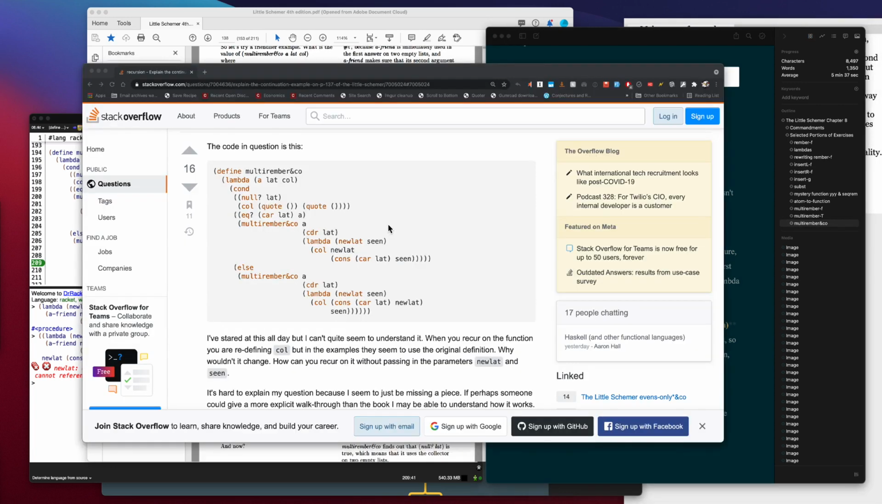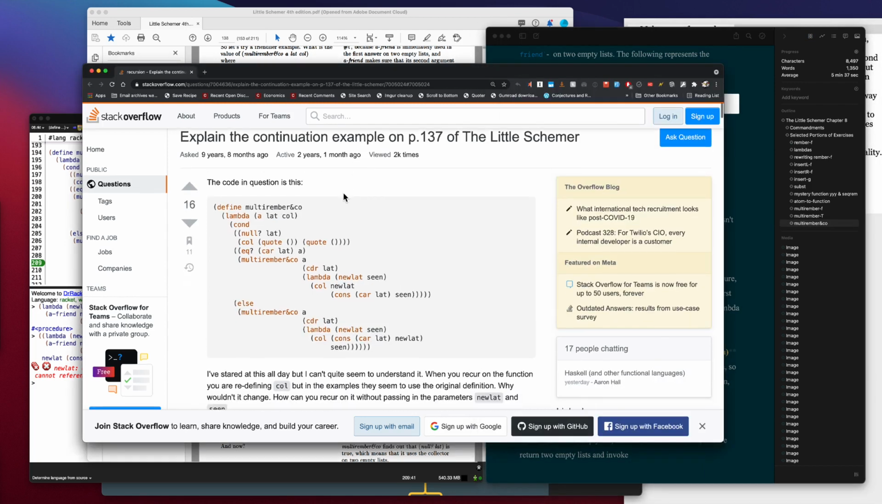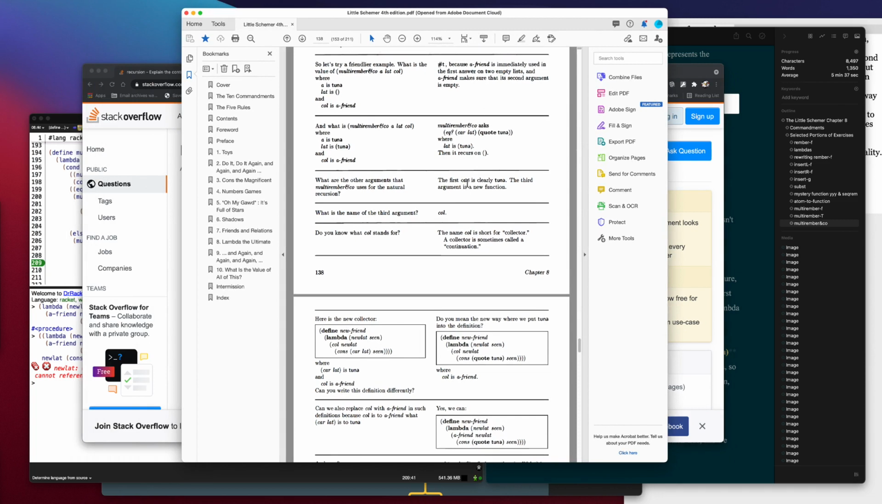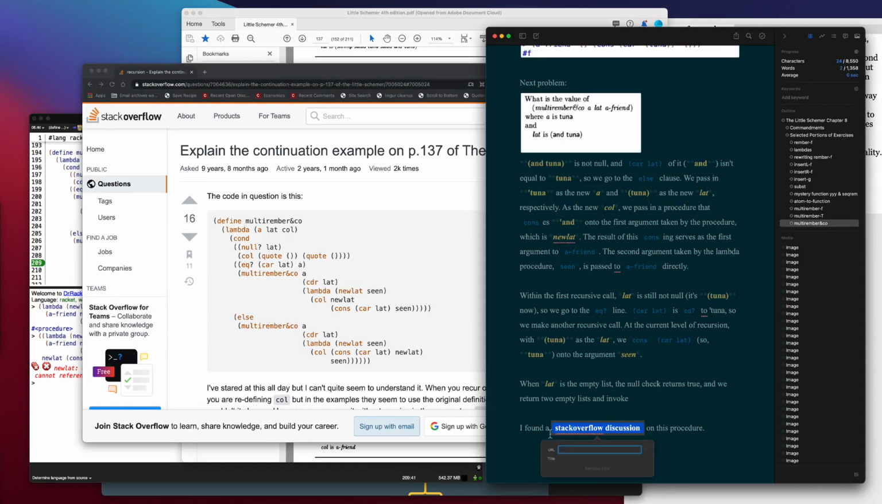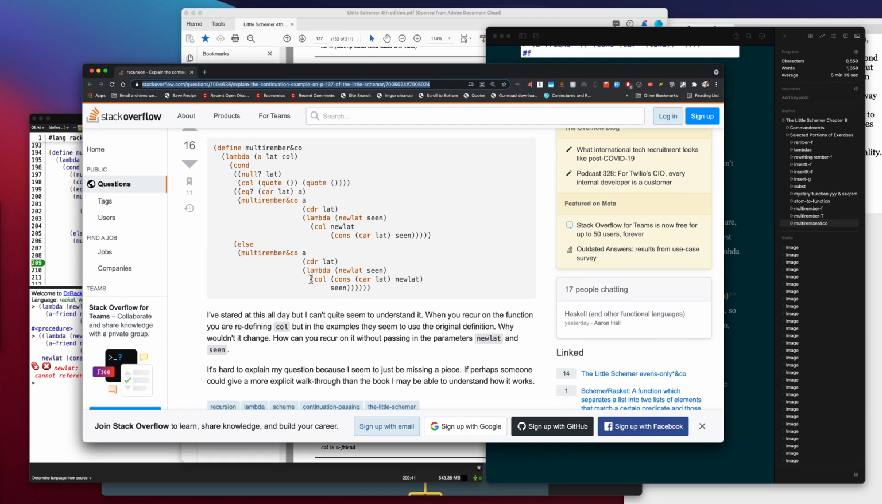All right, so I found a Stack Overflow question about this procedure that I'm trying to understand, which is pretty cool. So somebody says, explain the continuation example on page 137 of The Little Schemer. Cool. Okay, so he pastes in the code, and he says, I've been staring at this all day, but I can't seem to quite understand it. When you recur on the function, you're redefining col, but in the examples, they seem to use the original definition. Yeah, this was the confusion I was having. Why wouldn't it change? How can you recur on it without passing in the parameters new lat and seen?